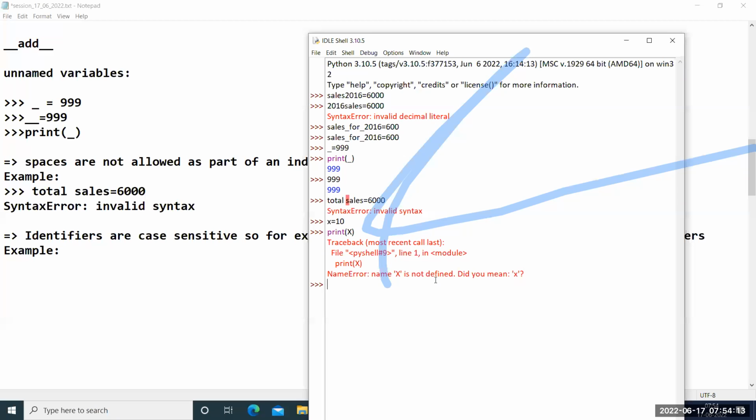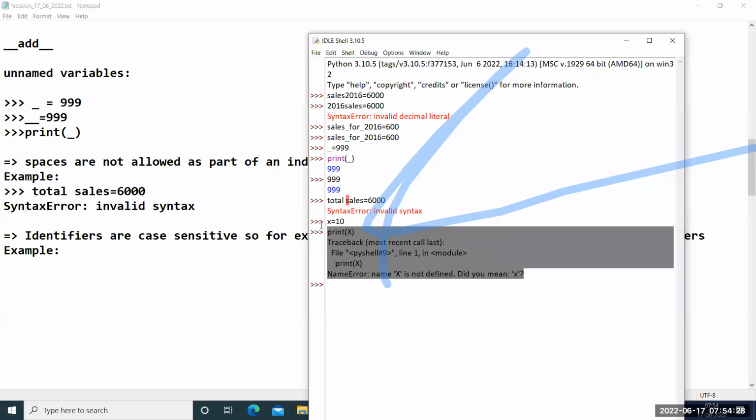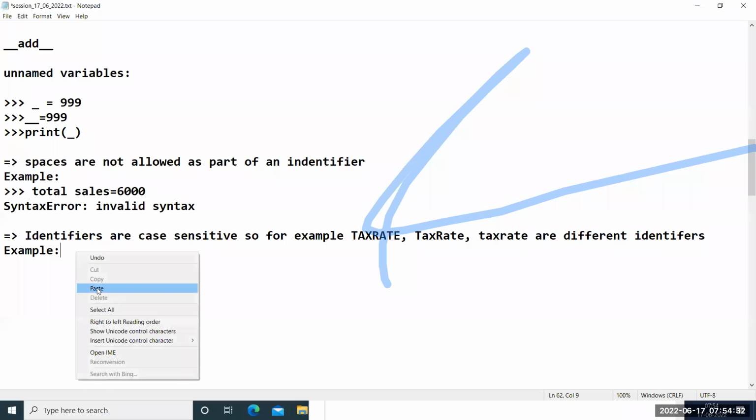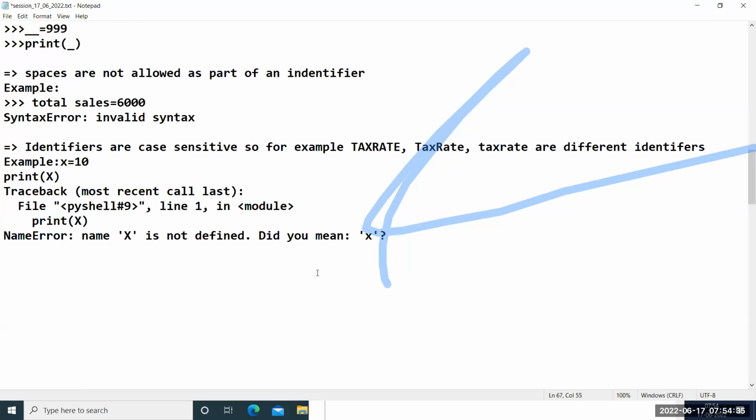The error is: NameError, name 'X' is not defined. Did you mean small x? You see how intelligent it is. Mr. Programmer, you are printing capital X. Did you mean small x? By mistake, you typed capital X. That's what it is asking, guys, so that you may be alert. That's Python. This is the name error. Hope it is clear? This is another rule. That's why you must be very careful.